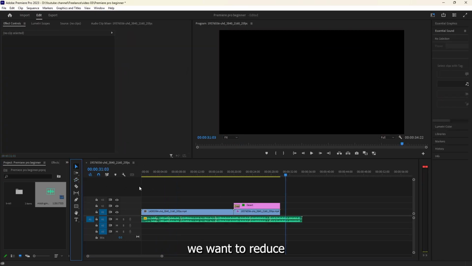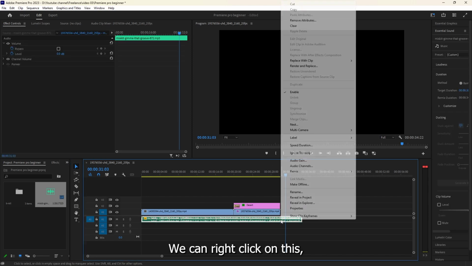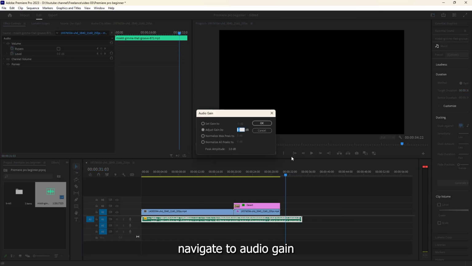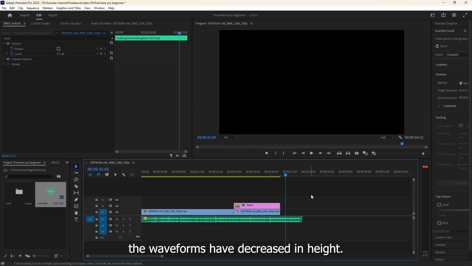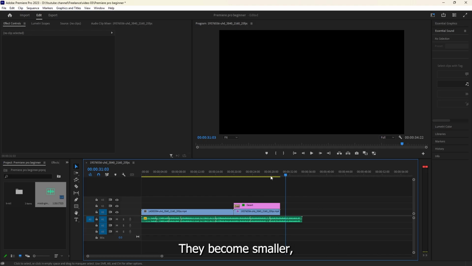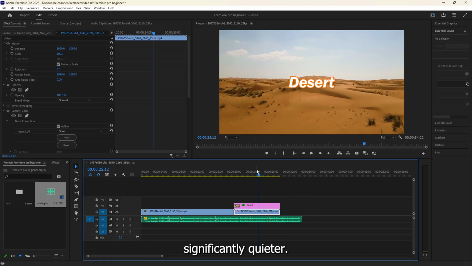Now let's say we want to reduce the volume of this audio. We can right-click on this, navigate to Audio Gain, and let's enter -5. Now, as you can observe, the waveforms have decreased in height and become smaller, which indicates it's significantly quieter.